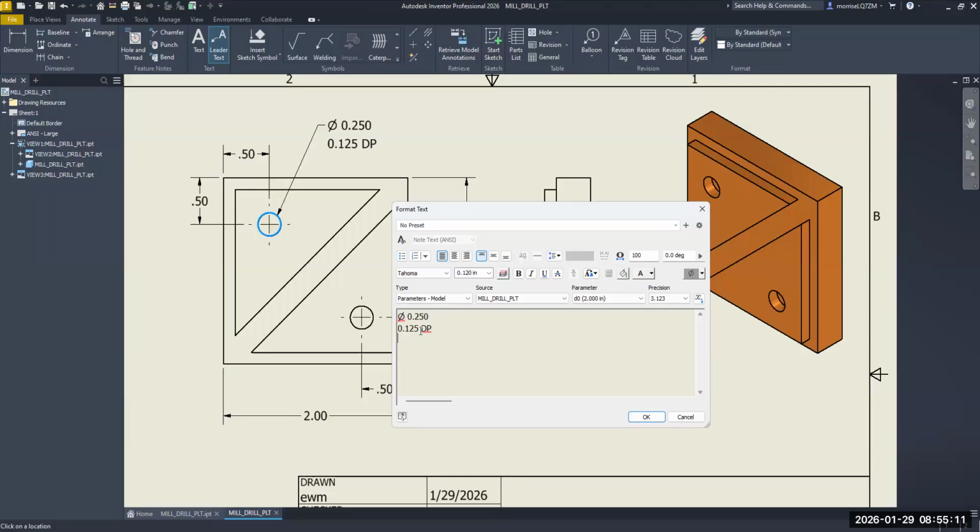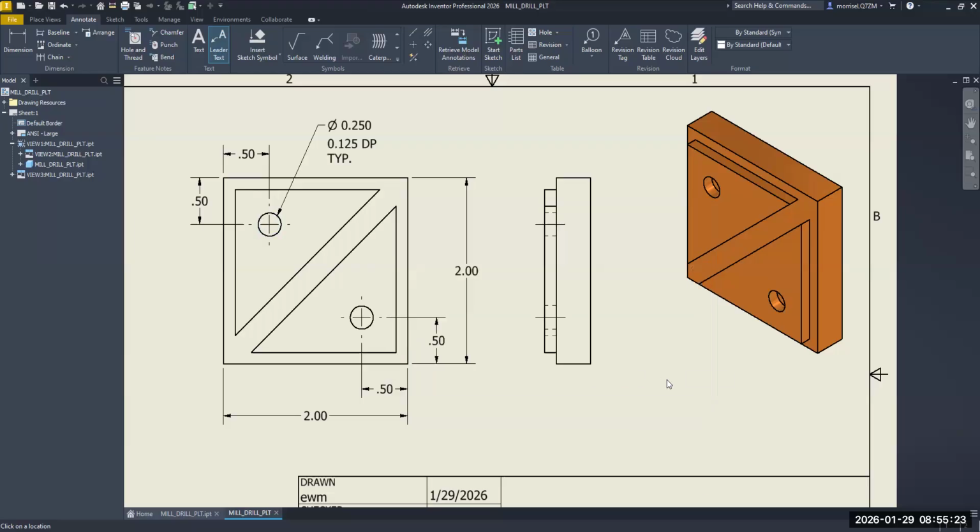And we're going to type in TYP period. What do you think TYP means? Typical. What is that saying? Now look, select OK. Do a right click, escape.